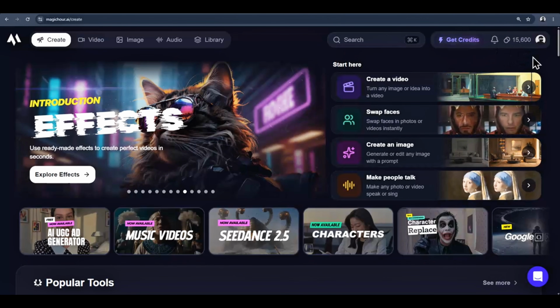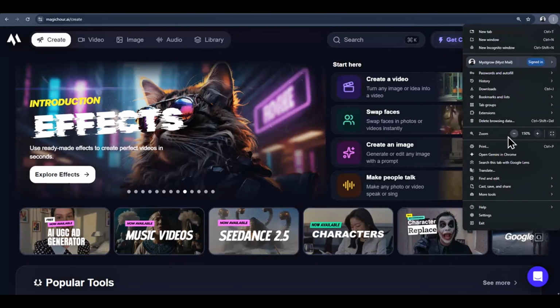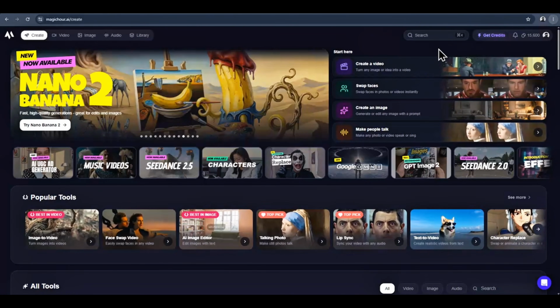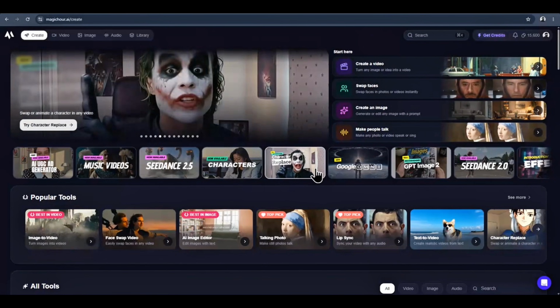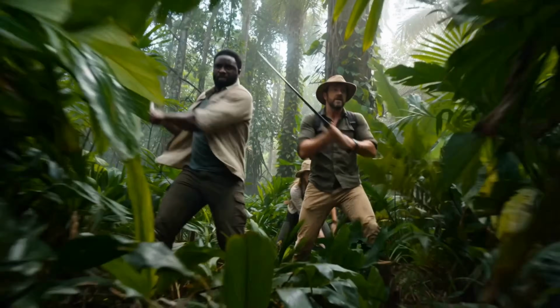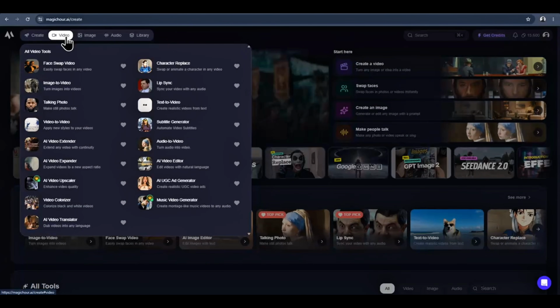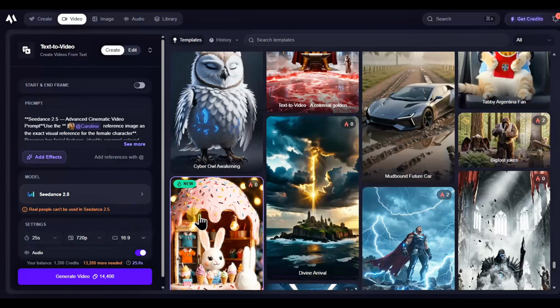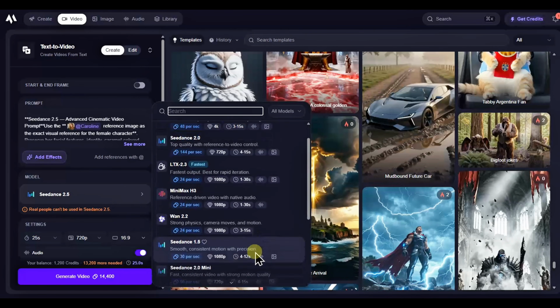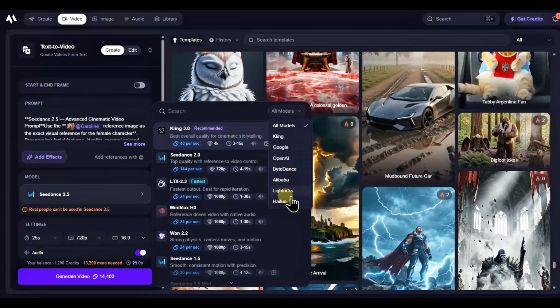These promotional offers can change, have eligibility requirements, or disappear after a certain date. So don't assume that the same login bonus will still be available later. If it's showing on your account right now, this is a good time to test the platform. Now open the video generation section from the dashboard. You'll see the available video models, and for this tutorial we're going to use Seedance 2.5.